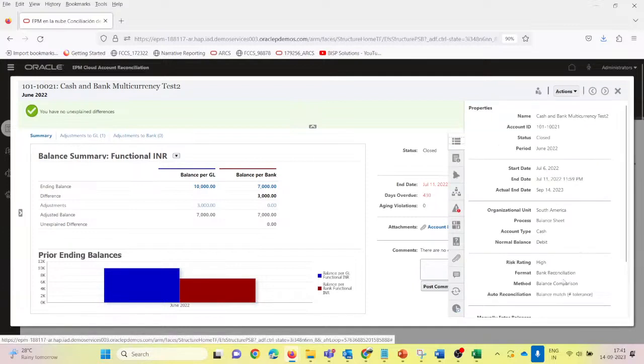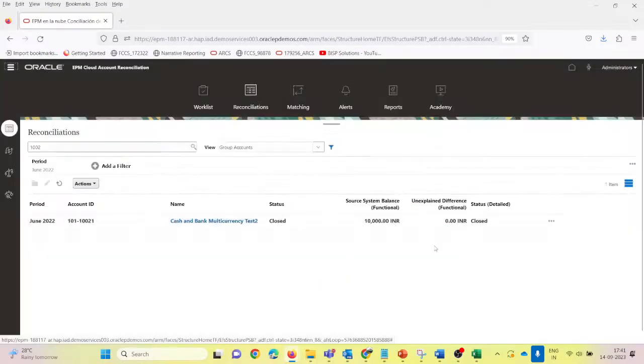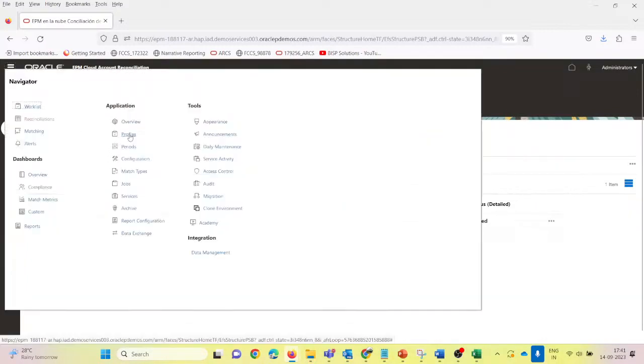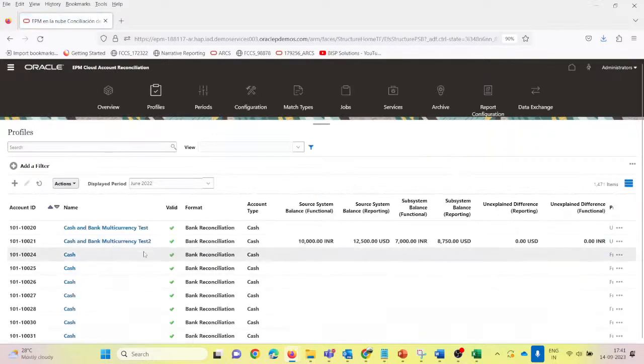Now you can see the difference match. Okay, we must have applied this auto reconciliation. We must have given some difference here. Okay, let's see. Okay, now this has been closed here, and we will just go and see under the profile also. Now there is no unexplained difference available here.